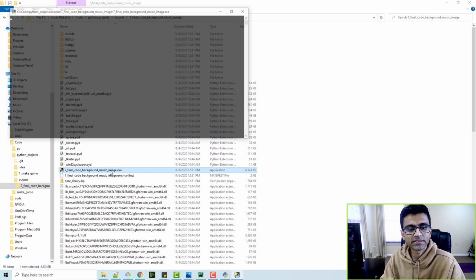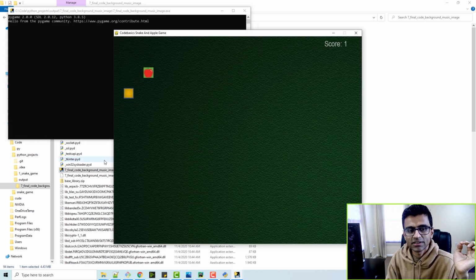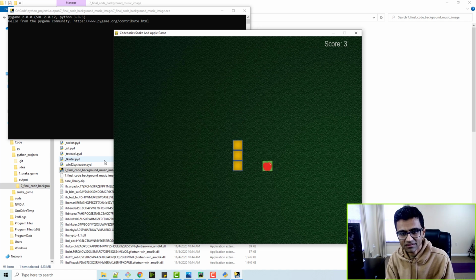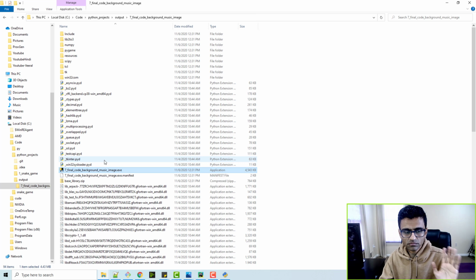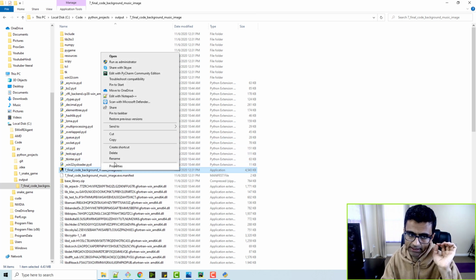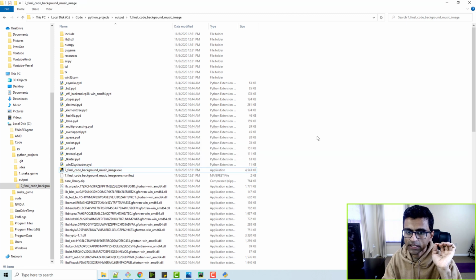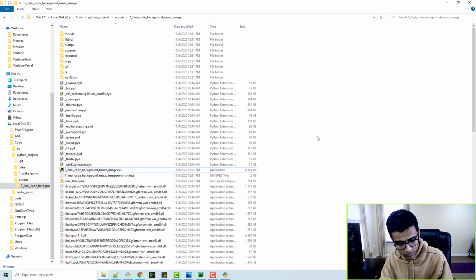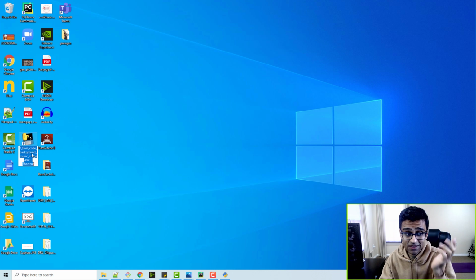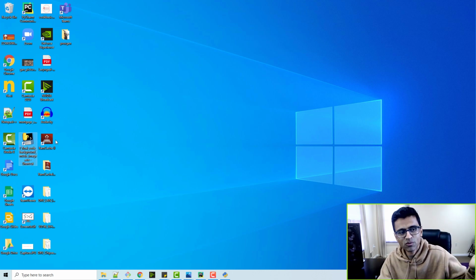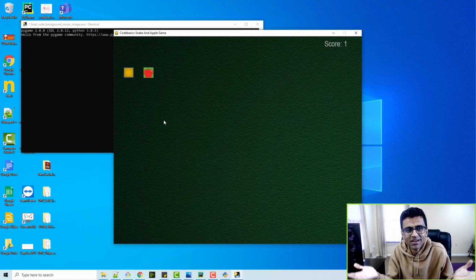And if you click on this exe now, see, my game is playing. This is my game, guys. Now you can right click this and say send to desktop. And when you do that, it will create a shortcut on desktop. So let me show you. So it created this shortcut. And now see, whenever I log into my computer and I want to play the game, I double click. See, it's like just any other program.